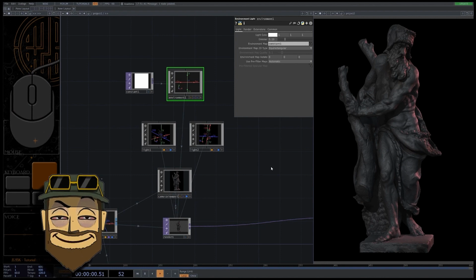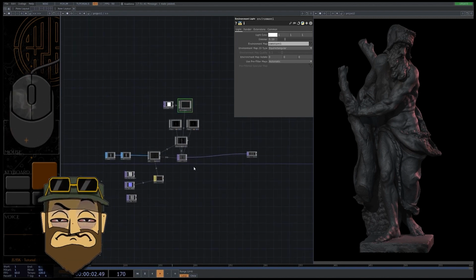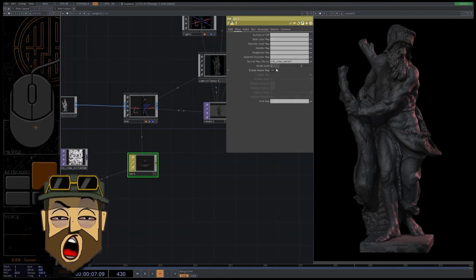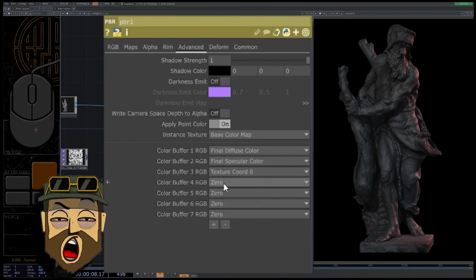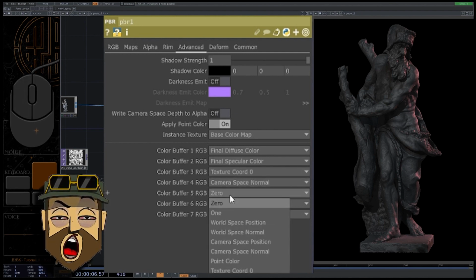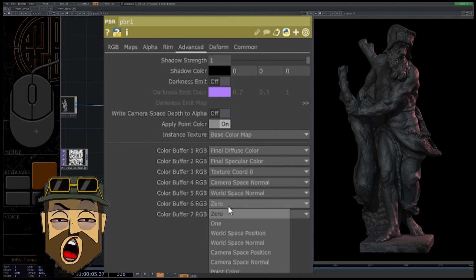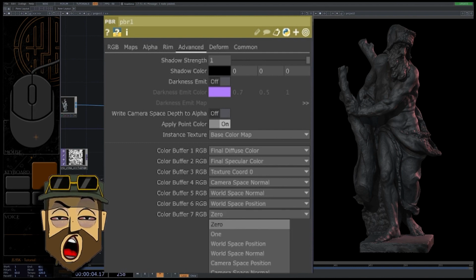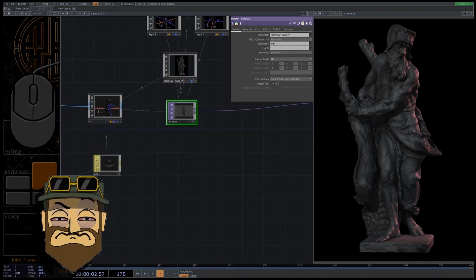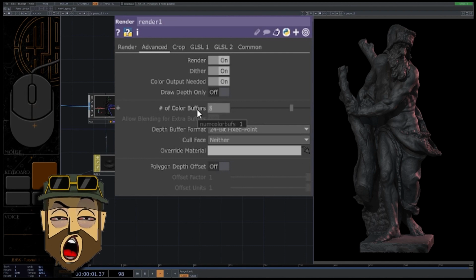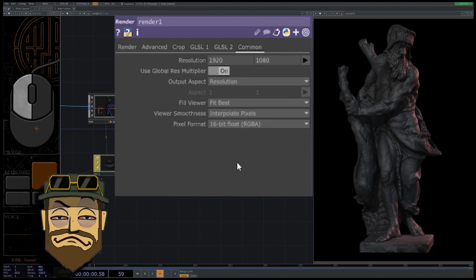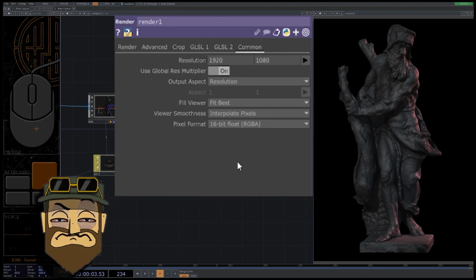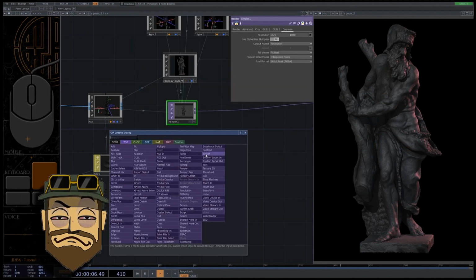Let's create our render buffers. They have to be activated in the material. Select our PBR, Advanced tab, and create the maximum number of buffers. We would like Final Diffuse Color, Final Specular Color, Texture Coordinates, Camera Space Normal, World Space Normal, World Space Position, Emit Map. Go back to the Render. Advanced tab. Increase the number of color buffers to 8. And some of them require a specific pixel format, 16 or 32 bits. Let's say 16 is enough, here.